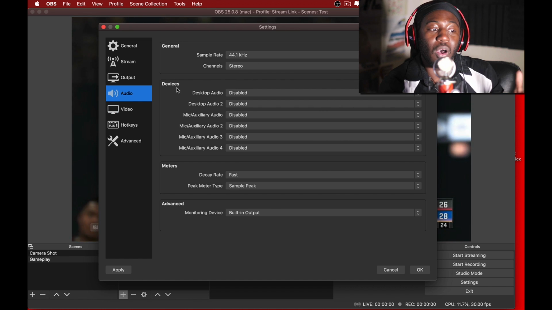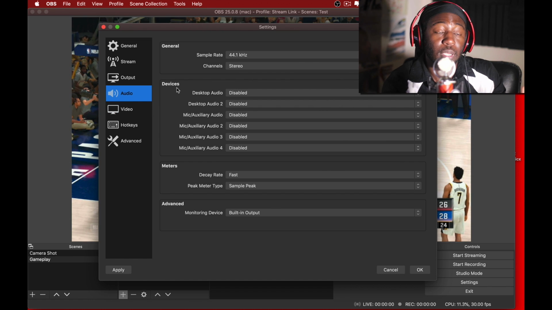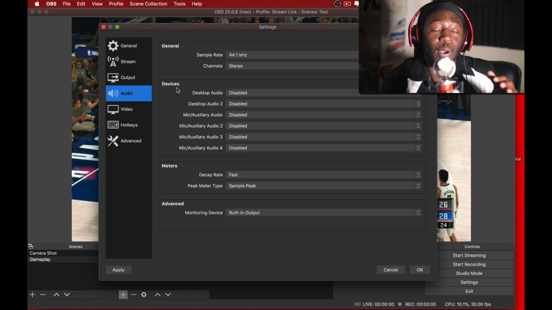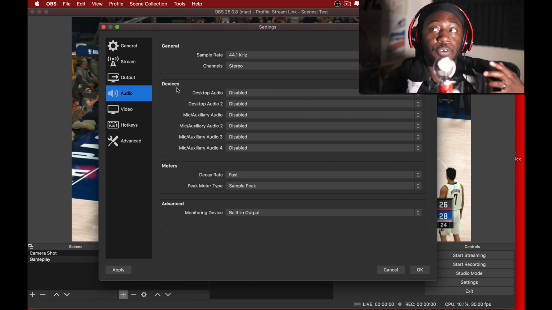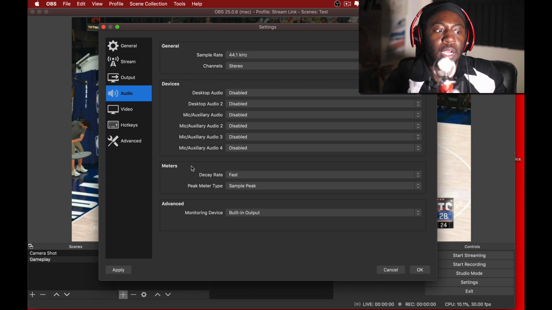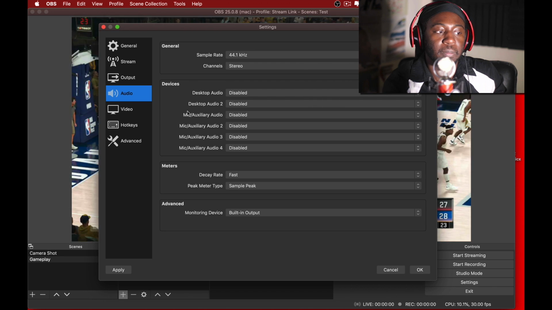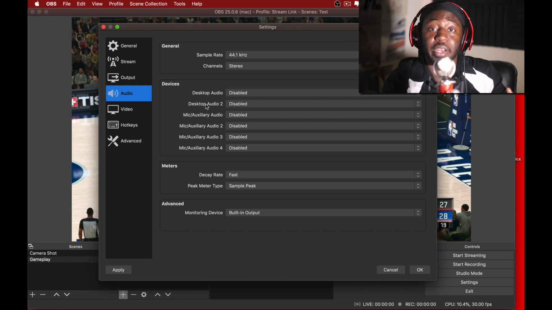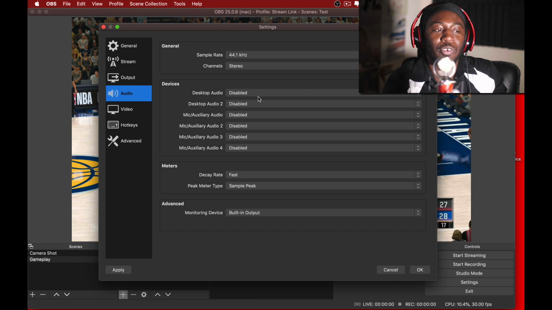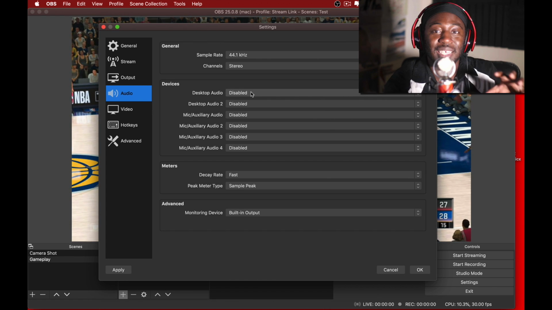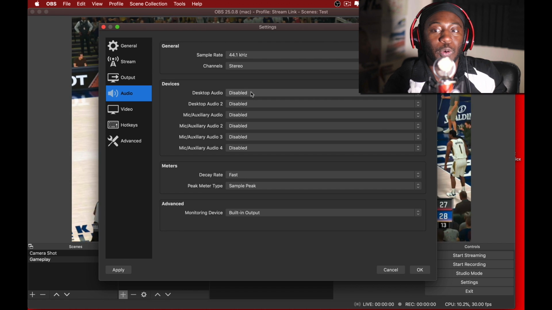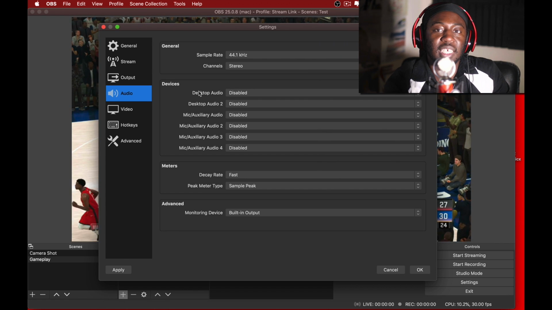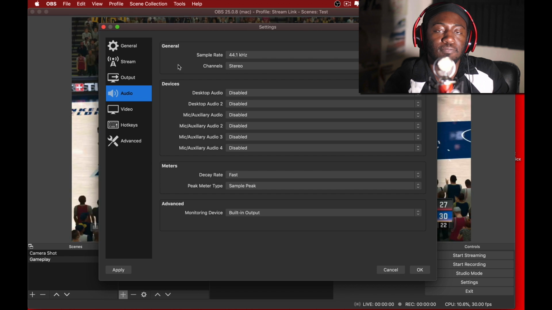Most of this is all disabled because I don't want this to be going on every single time. I want to have the option of putting on my stream the option of putting what audio comes first and what audio doesn't. In Mac, you can't really do the desktop audio, but in PC you can. So for those of you PC users, definitely use that desktop audio feature.